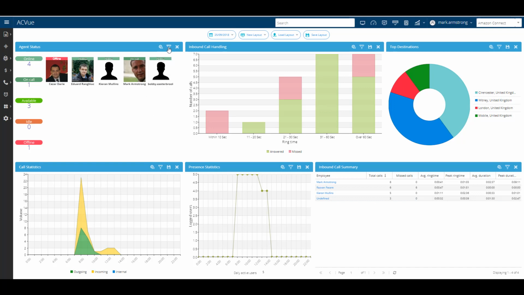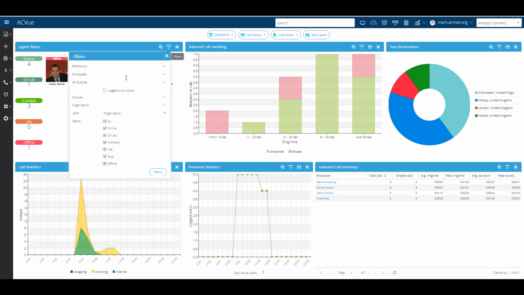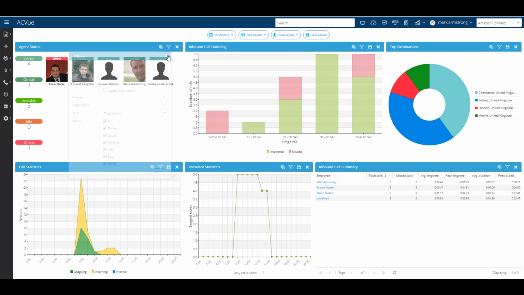Filters can be applied directly to the dashboard. So for example, here I could select out specific queues or employees. I can even select out the different status that I want to view on that. It's possible to generate full reports directly from these dashboards.